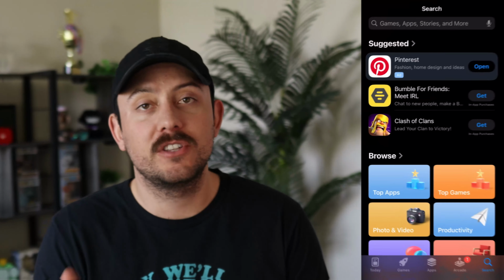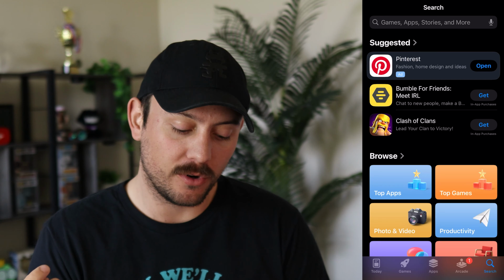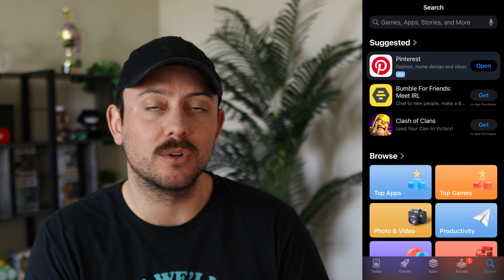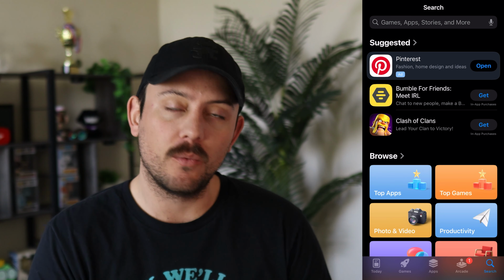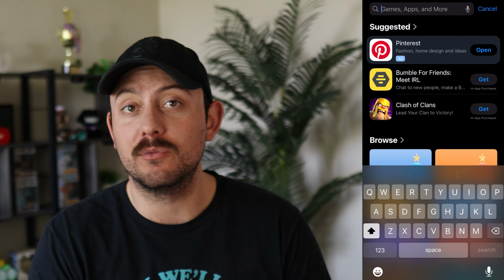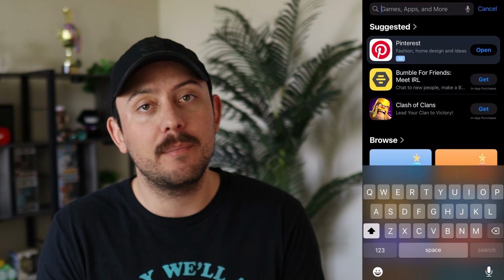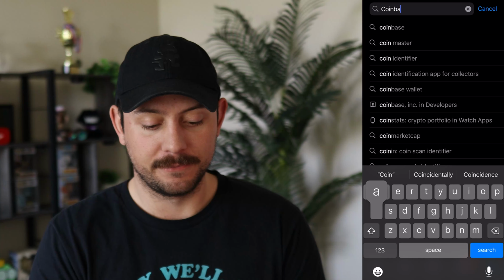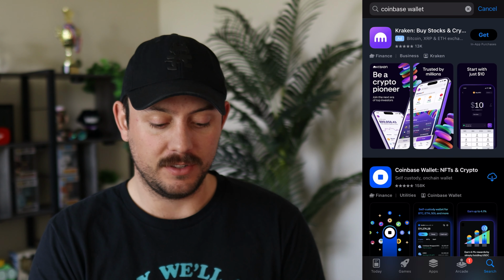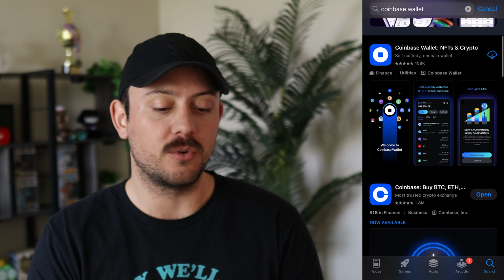Let's jump right in. The first thing you're going to want to do is go to your app store, whether it be Google Play Store or the Apple App Store, and look for the Coinbase Wallet app rather than the Coinbase app, because the Coinbase app and the Coinbase Wallet app are different. So first we'll type in Coinbase and then Wallet. And the difference you can see right here, Coinbase Wallet versus Coinbase Regular.